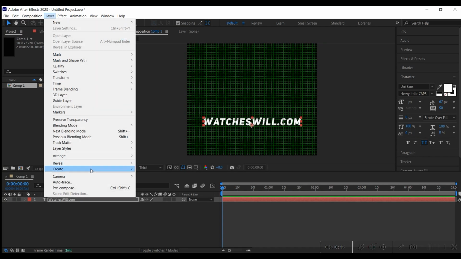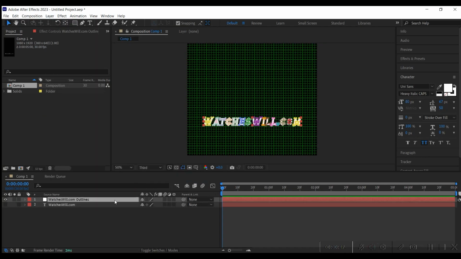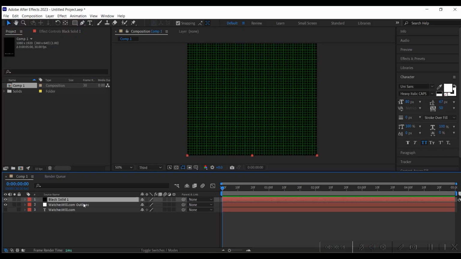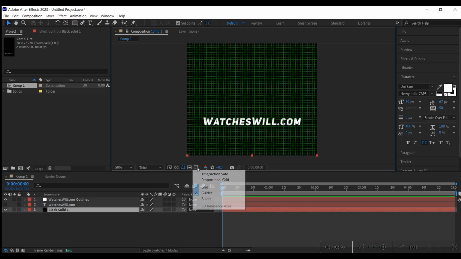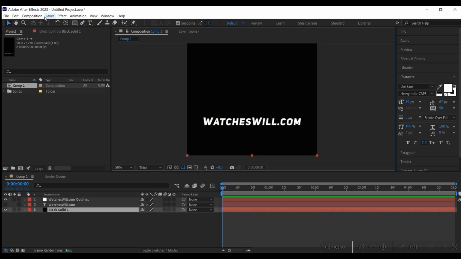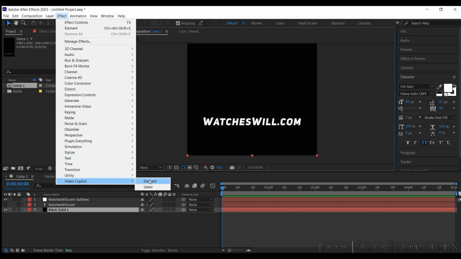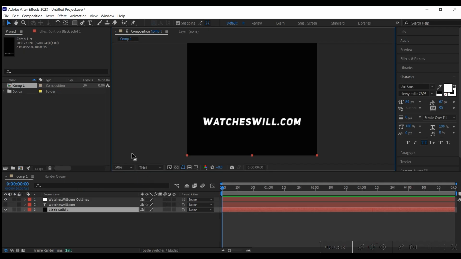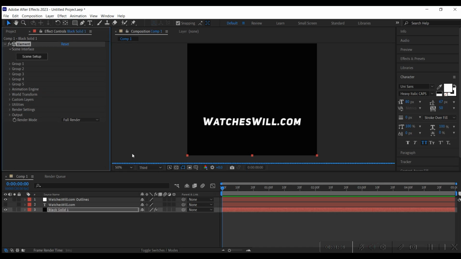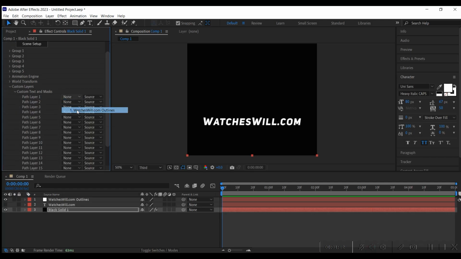Then go in layer, create, and create masks from text. Then create a new solid, drag it underneath, and then go into Element 3D plugins. Then we need to set up our scene. We go in custom text and masks and select our mask, path layer 1.